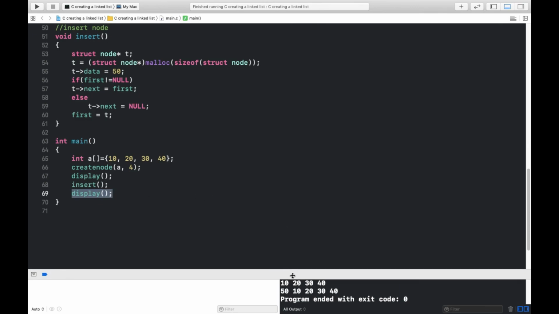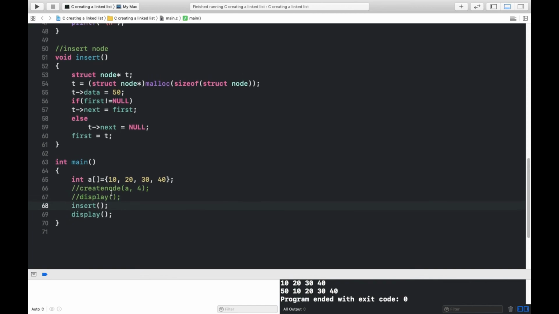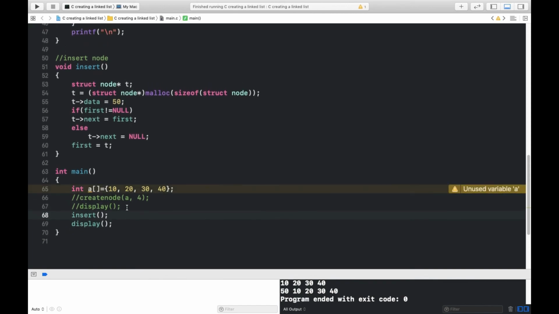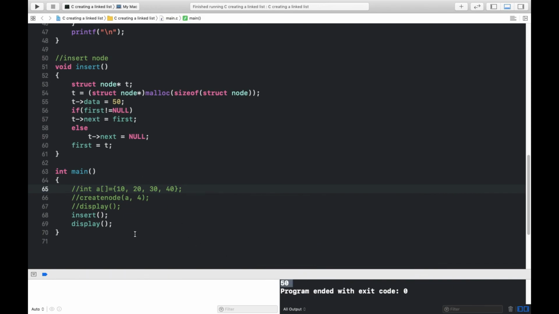Now if there were no nodes existing, we will not call this create node function, nor the display function. Firstly we will call the insert function, and after that the display function. Let's comment this also. Now rerun it, and we should have only 50 inserted as it was the first node, and after that we call the display function and 50 was printed over here.